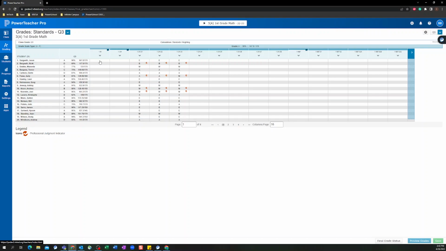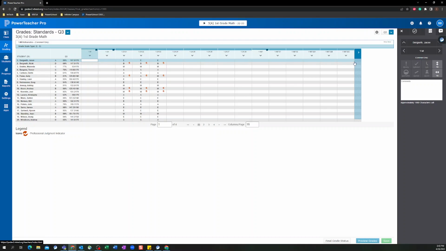Click on the standard to open the Details view. In the Details view, you will see a comment box on the right side of the screen. In the comment editor, type in the comment you want to add.